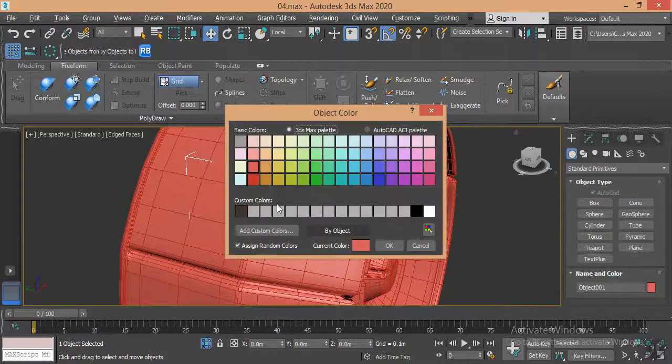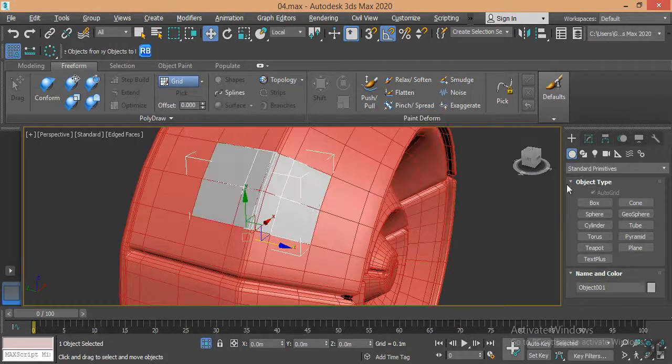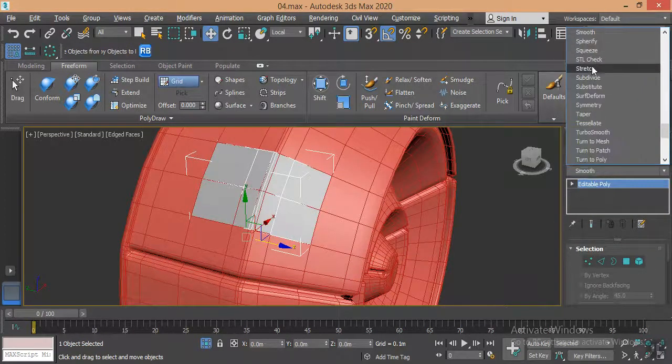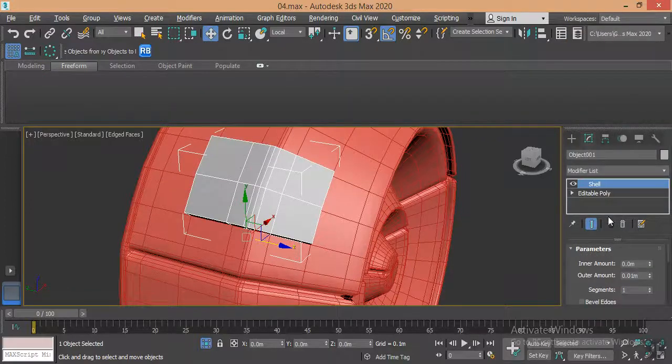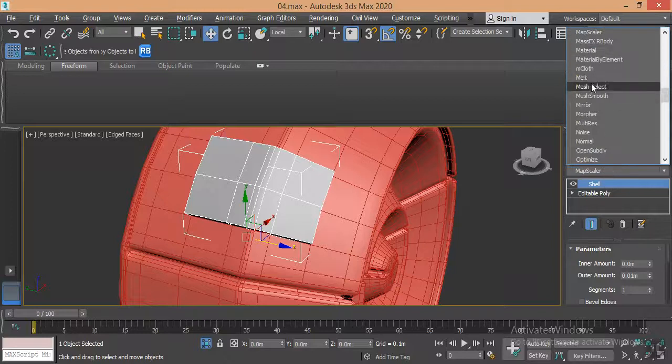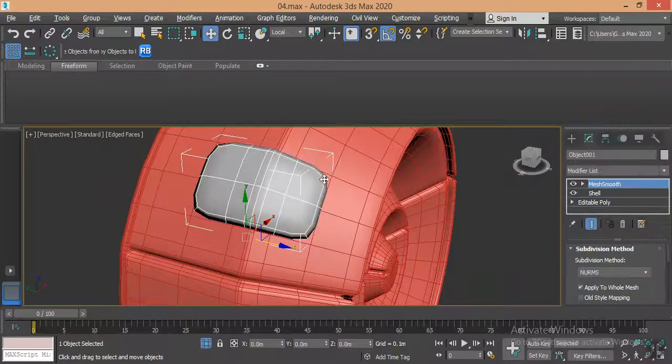I can give it a new color and make shell modifier to give it a thickness, and then mesh smooth to smooth the edges of this one.